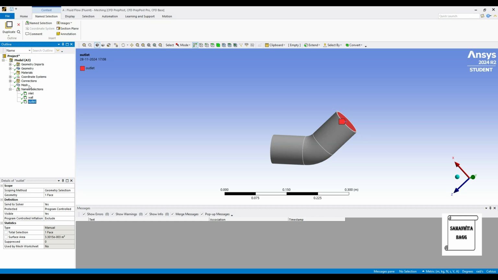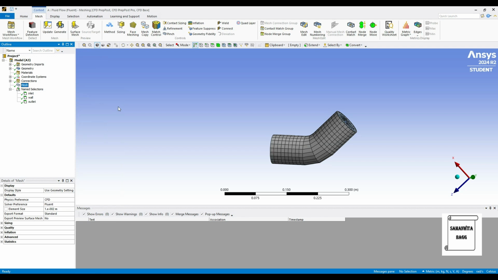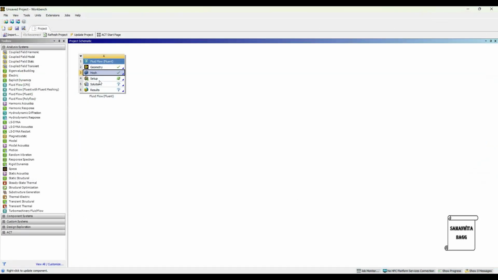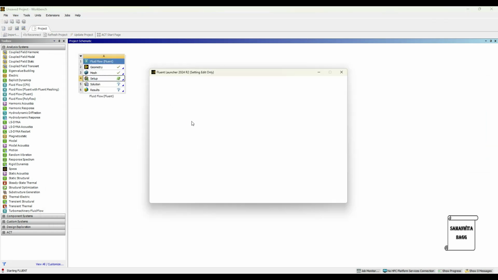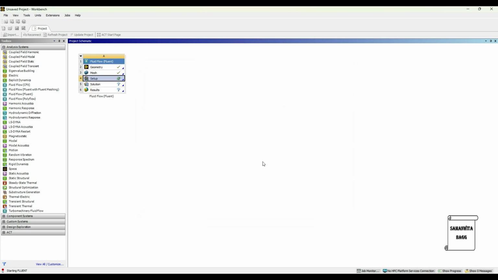So this is done. Now I'll go to mesh again, right click and update such that the mesh translation to Fluent was successful. This message is reflected. So once this is done, I'll close this window. Next I'll go to setup and double click on it. I'll click on double precision, start.